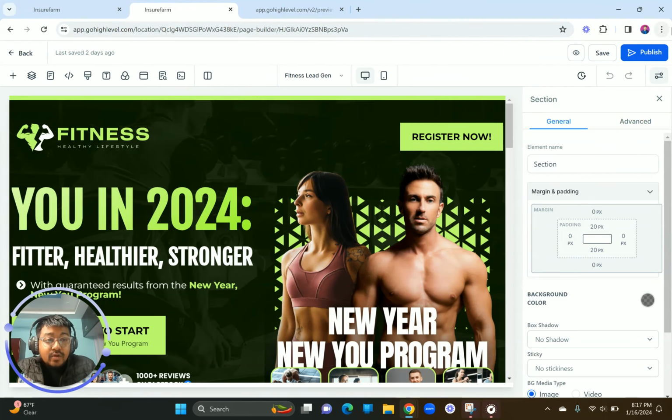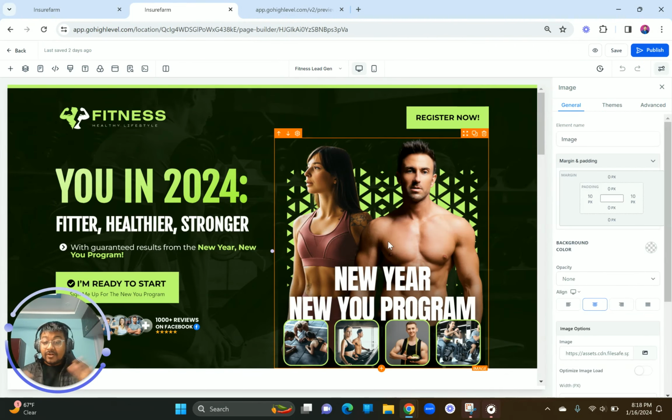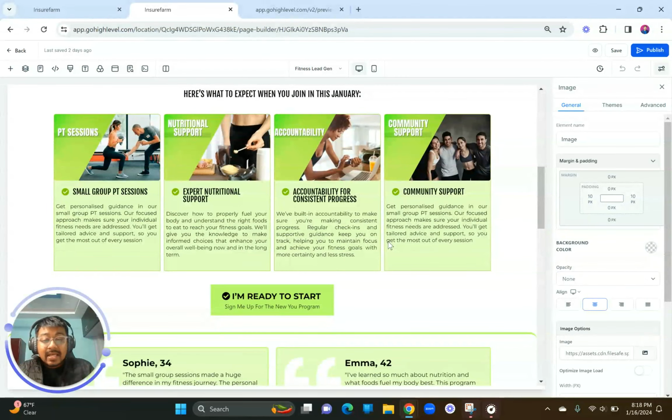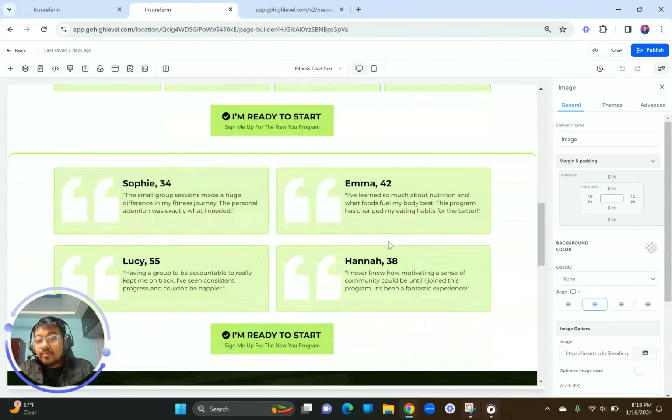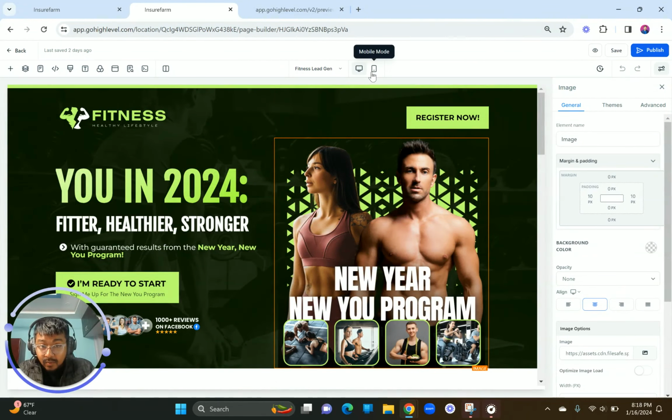So let me deep dive into the editor. So this is how the editor is. Basically, once you complete the desktop mode, you'll have everything look perfectly amazing, pixel perfect in your desktop mode, but it won't look that great when you turn this into mobile mode. As you can see on the top, there are two modes, one is the desktop mode and one is the mobile mode.